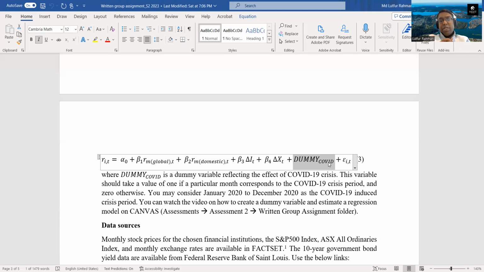The data that we need to estimate the model have been explained in the earlier video already. Okay, so let me now share the Excel spreadsheet.